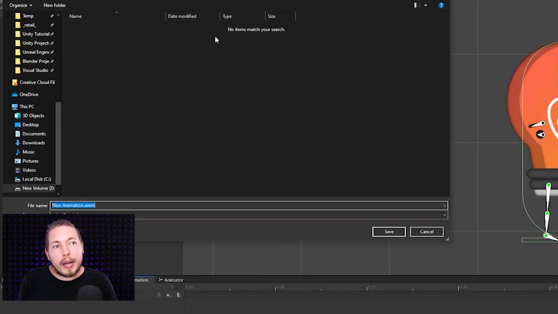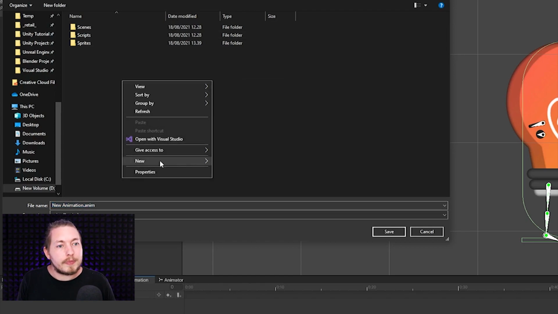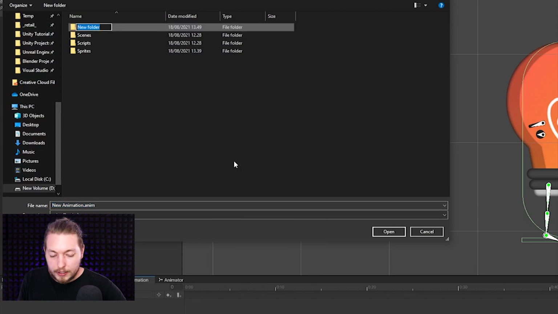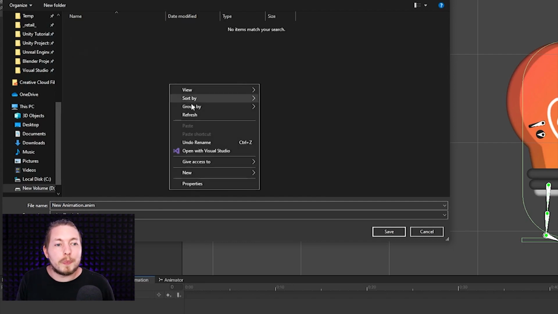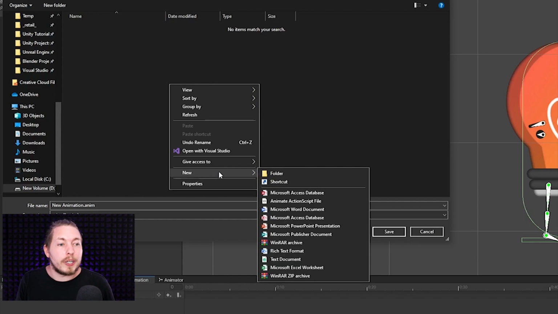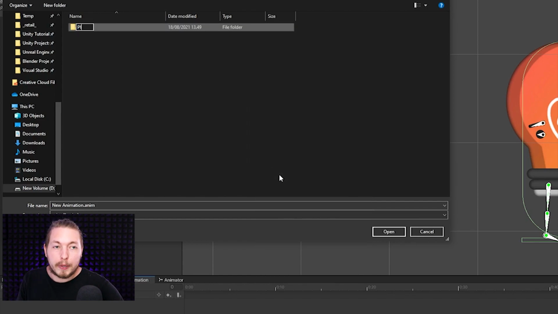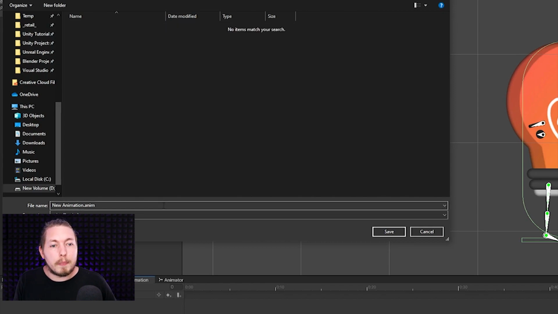Now I'm going to go back inside my main directory and create a new folder, and I'm going to call this one Animations. In here, I also want to make sure that we have a good hierarchy. So I want to create a folder called Player, because this is going to contain all the player animations. And then I just want to rename my animation to player, and then the animation that I want to create.